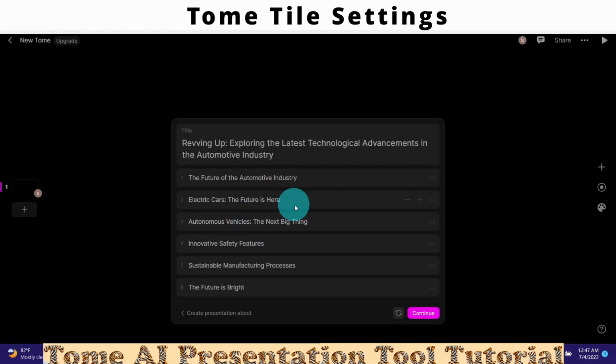Second slide, electric cars. The future is here. Third slide, autonomous vehicles, the next big thing. Fourth slide, innovative safety features. Fifth slide, sustainable manufacturing processes. Sixth slide, the future is bright.